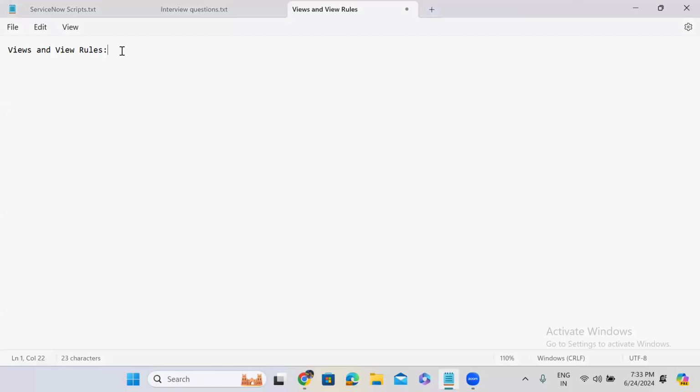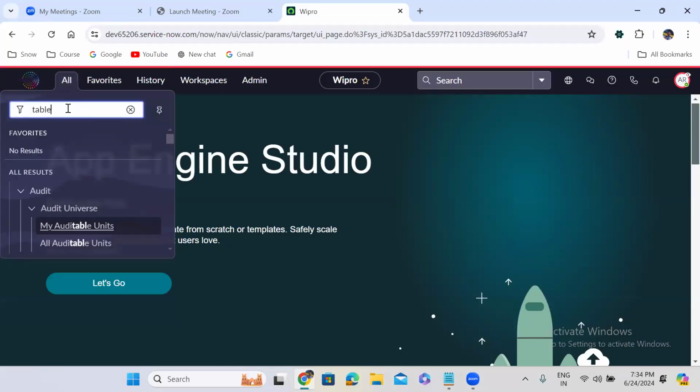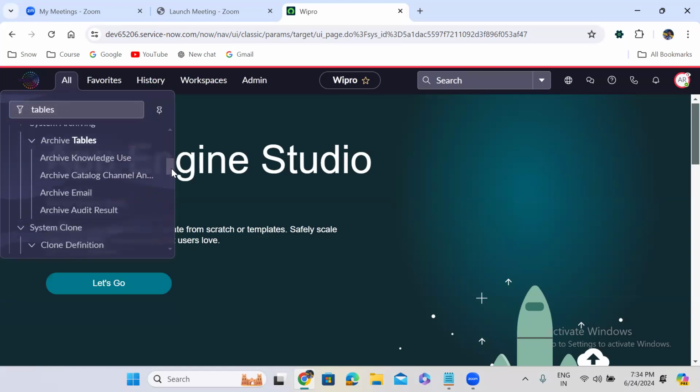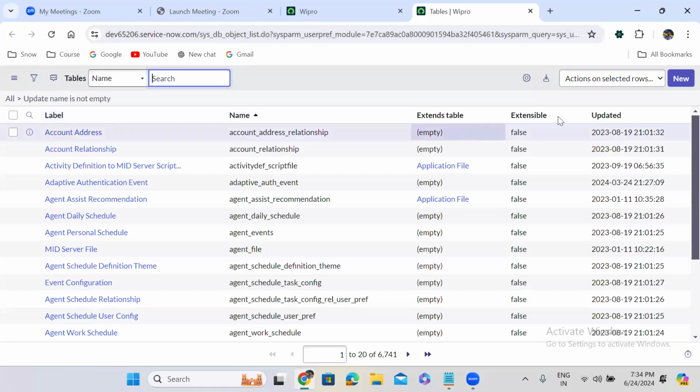So our topic for today is views and view rules. Before we go and discuss those views and view rules, we'll just recap what we had done in our last session. Here, we have created a table in the ServiceNow database. Just go to the personal developer instance and navigate to the tables. In the system definition, you will find a module called tables. This database, sys_db_object, means database. In this database, we have created a table called incident table.